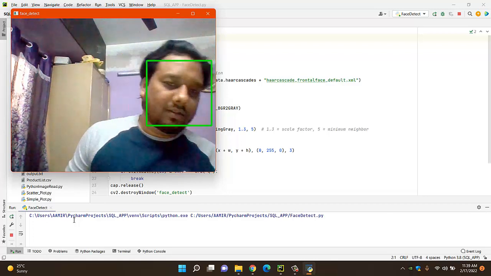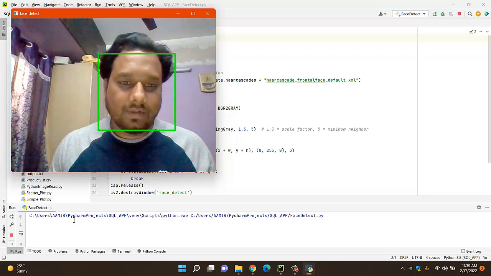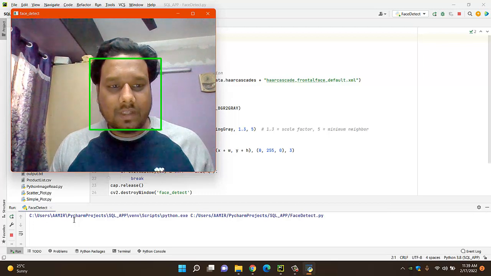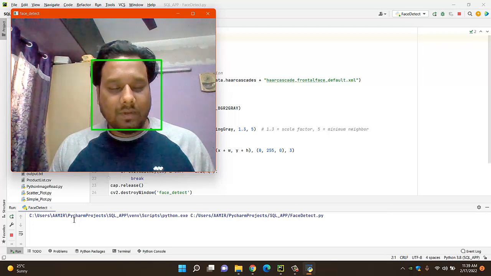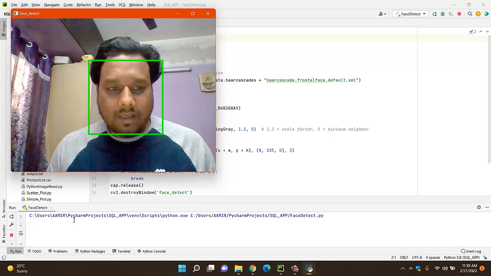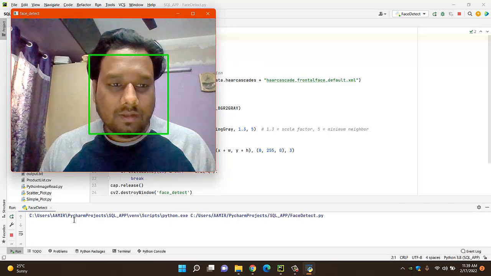Here it shows the face. Now if I move my face, it will detect my face accordingly. Now we will press the key Q so that it will quit this window.